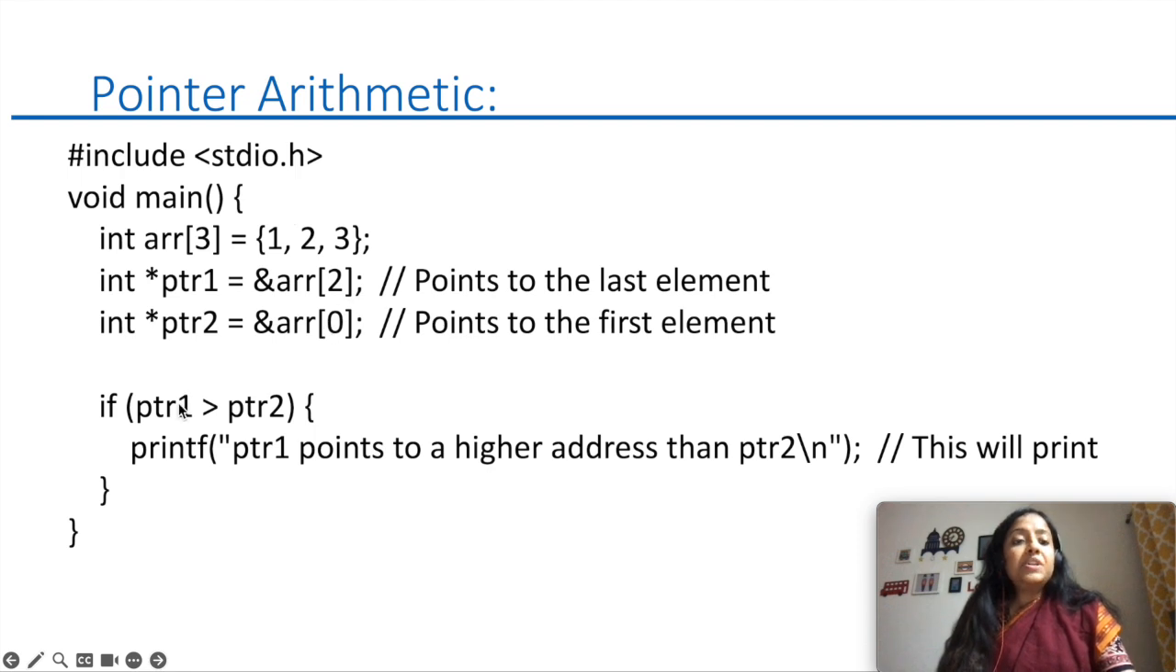Why? Because PTR1 is actually the address of ARR[2]. So ARR[2] should lie later as compared to ARR[0], right? ARR[0] comes first, then in the next memory location ARR[1] will be stored, in the next memory location ARR[2] will be stored. So obviously the address of ARR[2] will be greater than the address of ARR[0]. So this condition is true. That's why this line will be printed, which is inside the if.